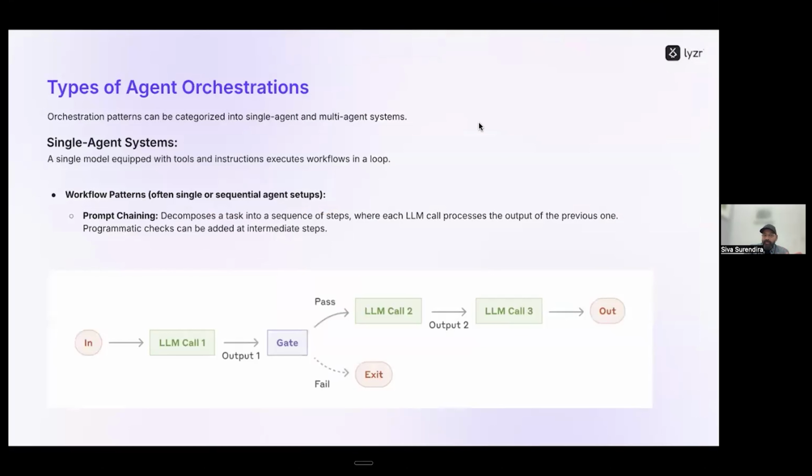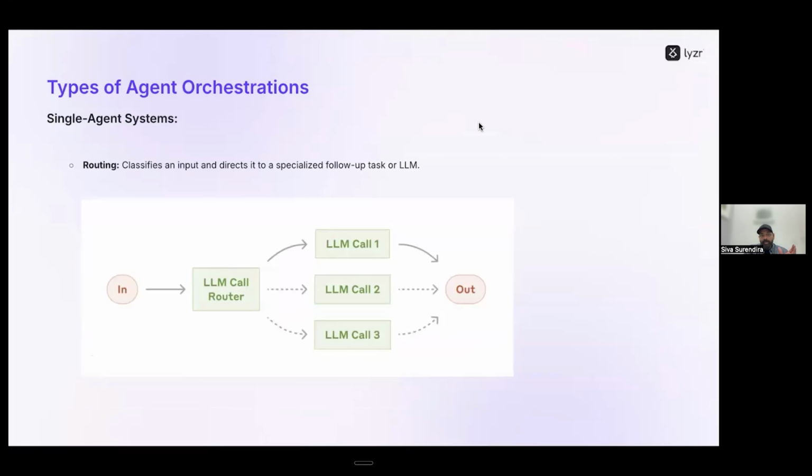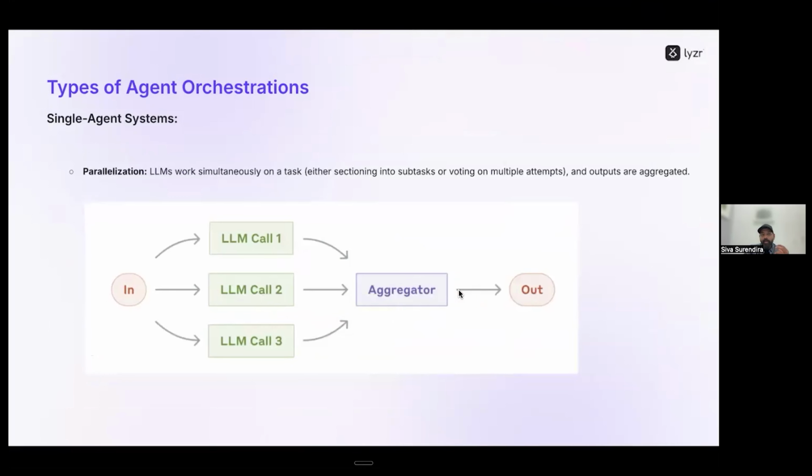And there are various types of orchestration, of which there is the workflow. This is a workflow pattern that you see. This is a routing scenario where you have a router which can take one input and pass it on to various agents and get an output. And you have parallelization, where one input goes through three different agents and they are all aggregated as one single output.